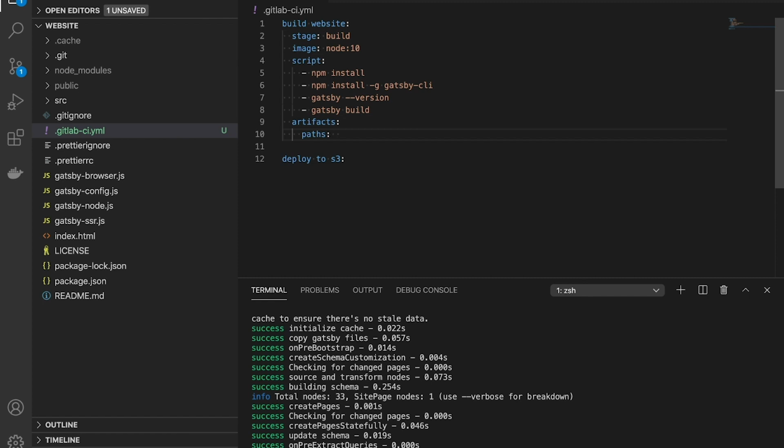Paths. So we're going to define a path to this artifact, and the path will be public. We only have this path. We know that when Gatsby build is executed, this public folder will be created. It's not part of our Git repository, so it's never there.